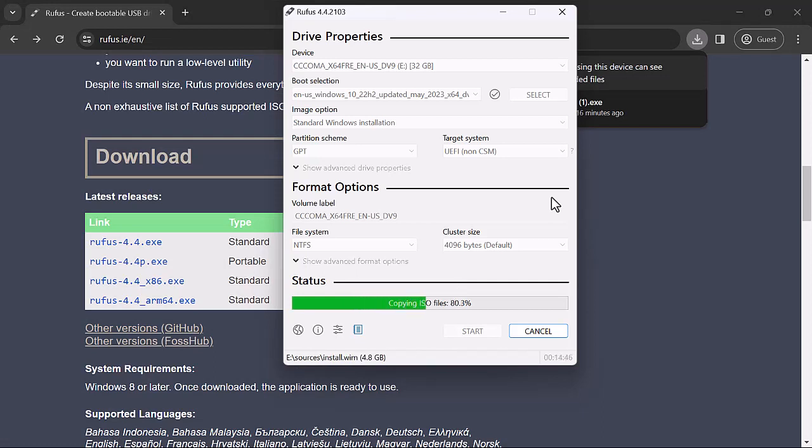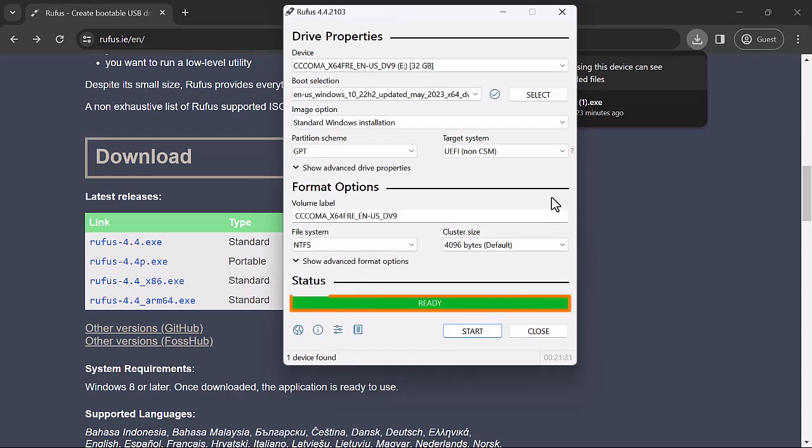Once Rufus has finished creating the bootable USB drive, you'll see a ready message in the status bar. Congratulations, you've successfully created a bootable USB drive using Rufus. That's it for this tutorial on how to create a bootable USB drive using Rufus.